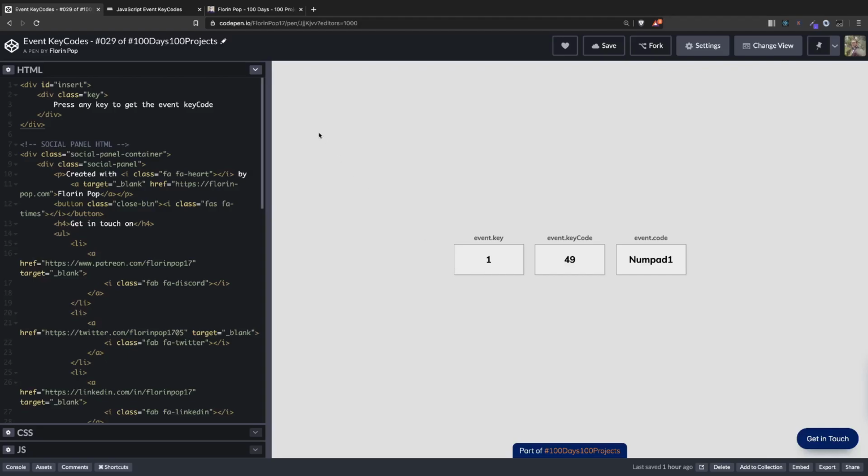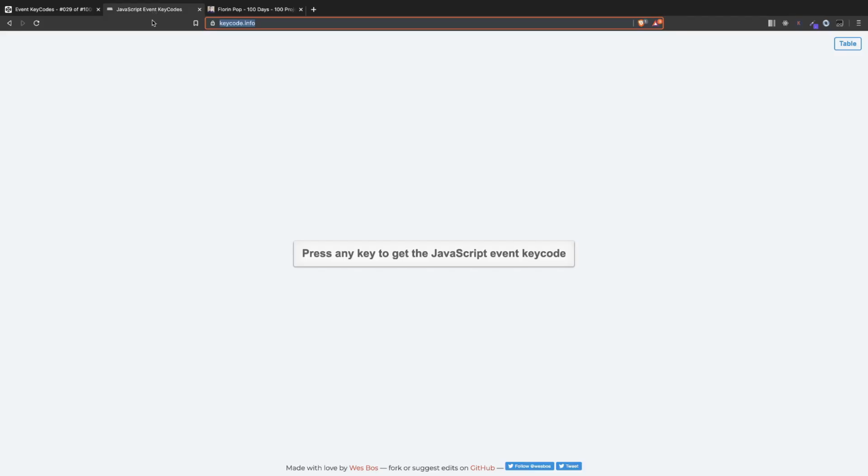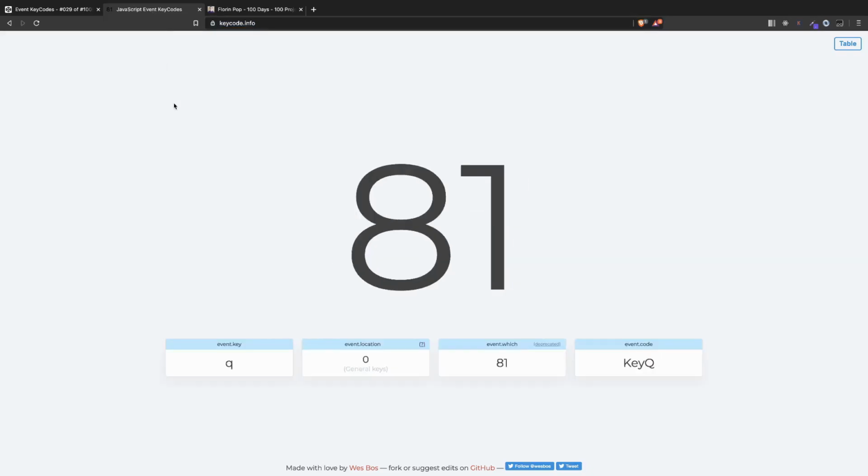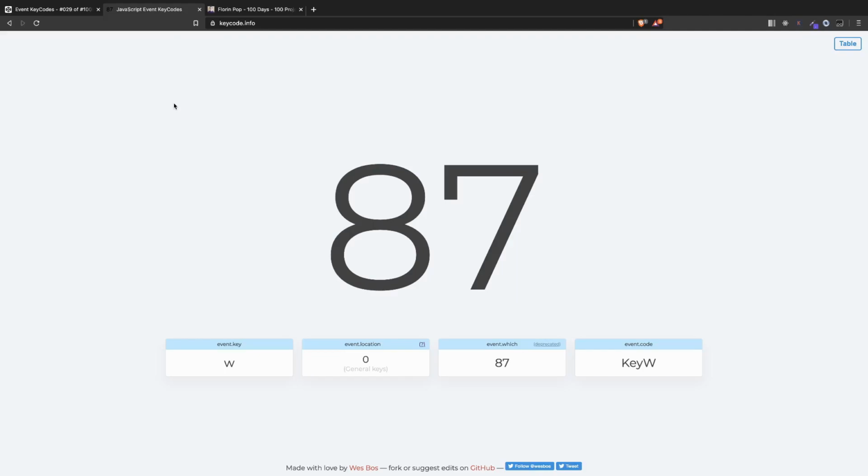I was inspired by this project created by Wes Bos, where it works pretty much the same. When we press a key, it shows the key code or the ASCII code, and then here at the bottom you can see the event key, location, event code, and all that fun stuff.